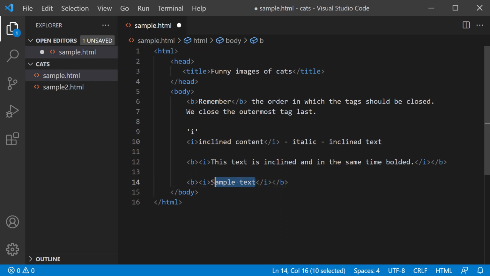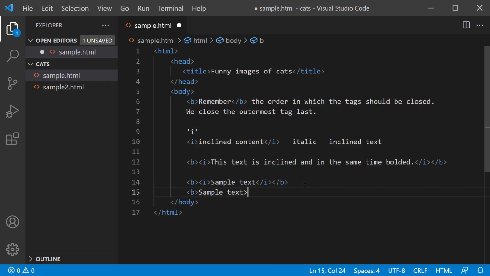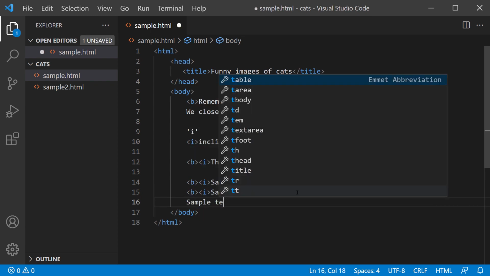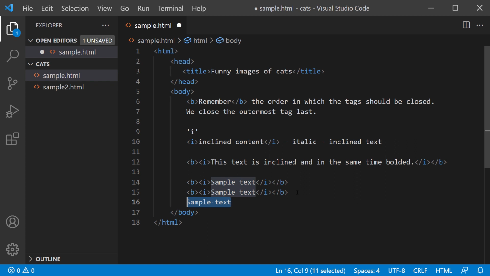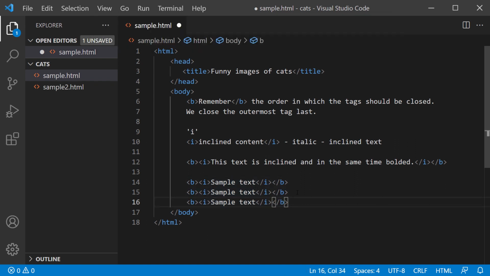Now let's do it again manually. B, Ctrl plus Z, B, I, down. Okay, and now again with the shortcut. Sample text. Let's select and this. Bam. This is pretty cool, right? So this is the shortcut that I highly recommend using.